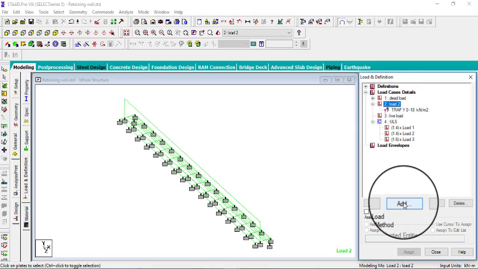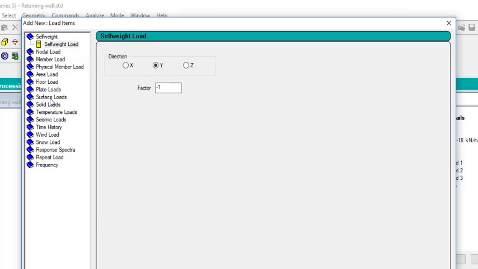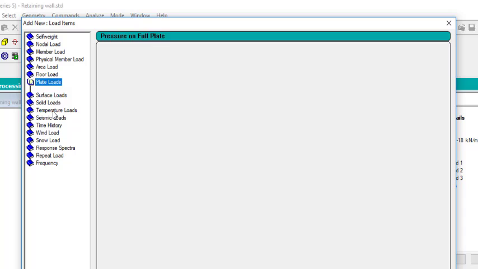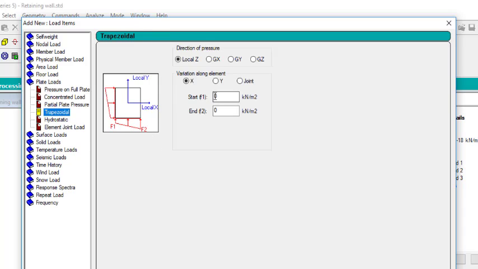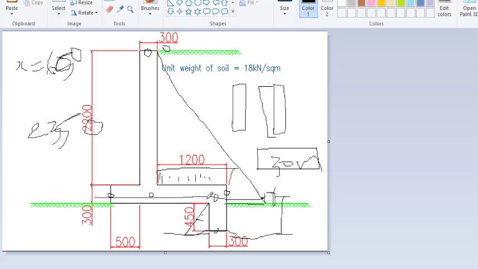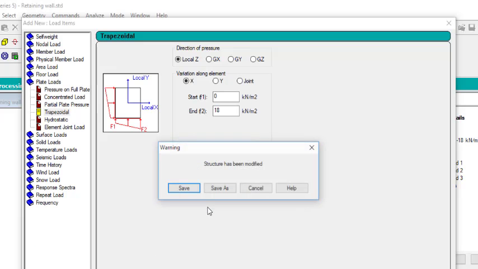Under load 2, I can click on add, and then you still go to plate load, and then you can use trapezoidal. Under point 1, that is 0, and under point 2, that will now be 18, not minus 18. Always check the diagram. You can see this is 18 now. This is the direction at which I'm applying the load. It is different from this one that is going like this. So this is the positive z direction. Okay, so this should be 18.